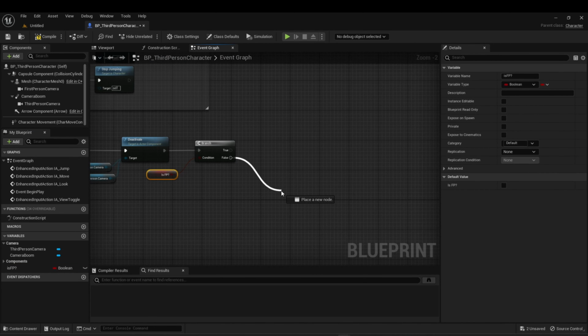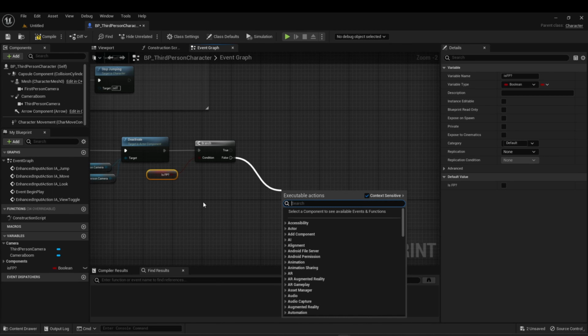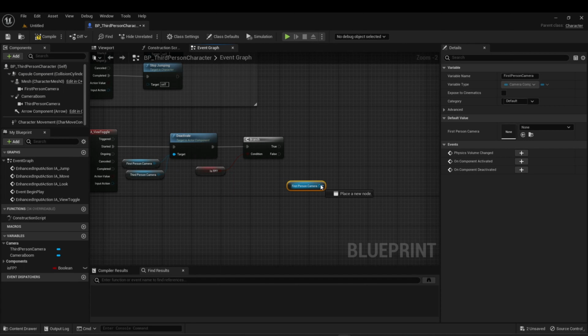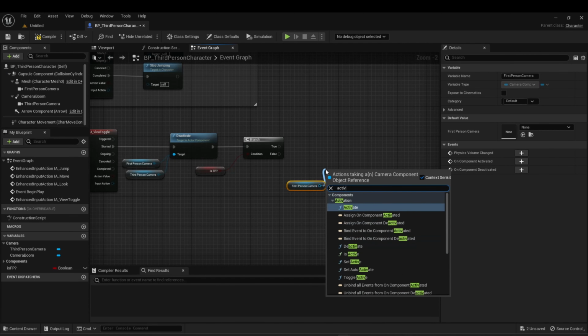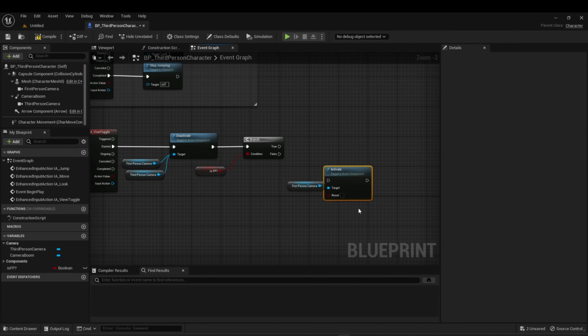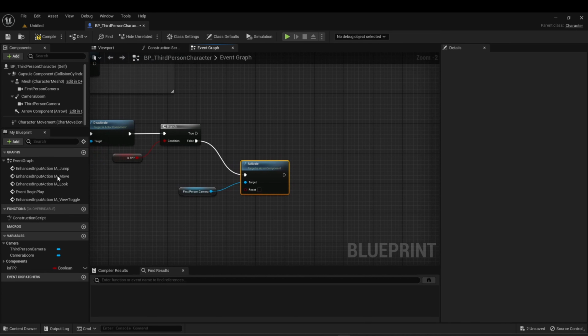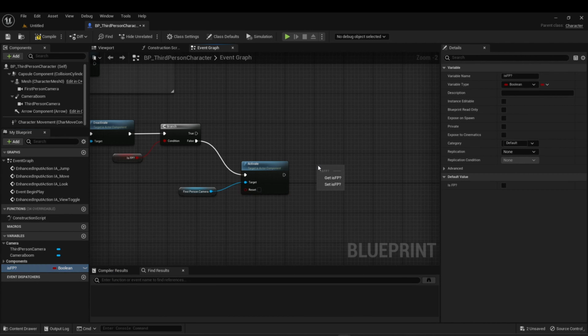So since first person starts as false, the first time I hit the button, it's going to go through the branch to the false. Then I activate the first person camera. So I've started as third person, now I'm first person. You can swap this around if you want to default to first person, but the way I'm doing it is starting with third person. And then I change this variable. That way it knows that it can switch again.